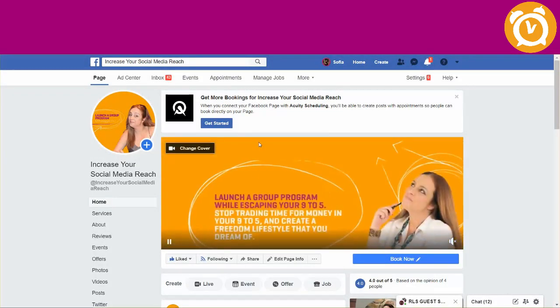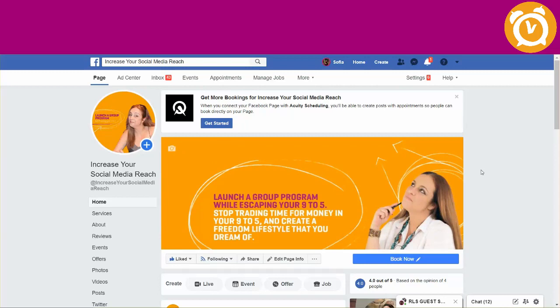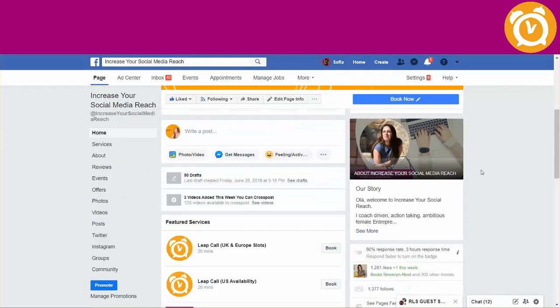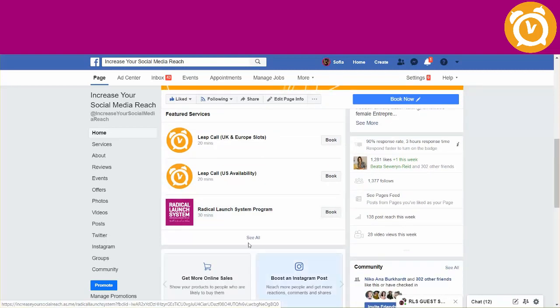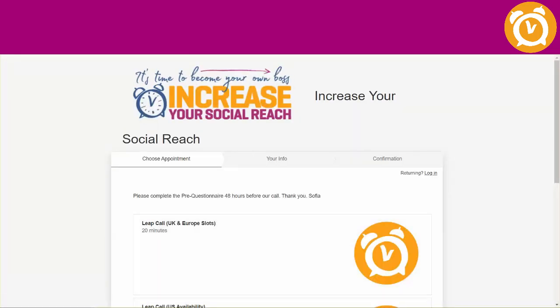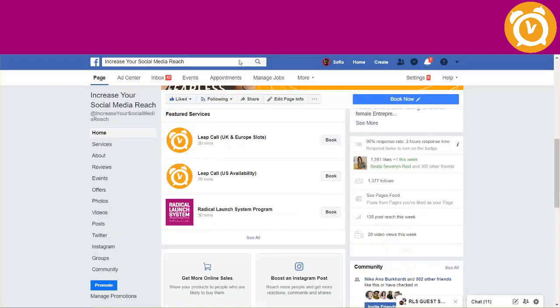So just bear with me, because this is the first time that I'm doing that. Oh wow, featured services. And this is exactly what I've got in my Acuity Scheduling. So really, really good, because I've been thinking about how to link my Acuity with Facebook.